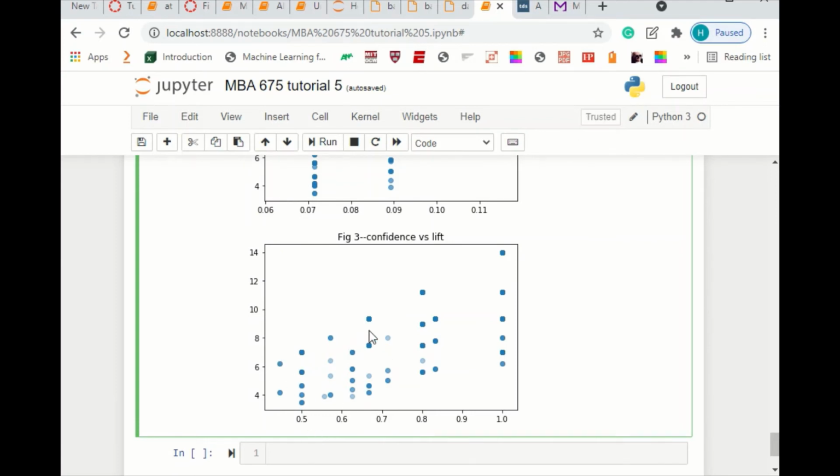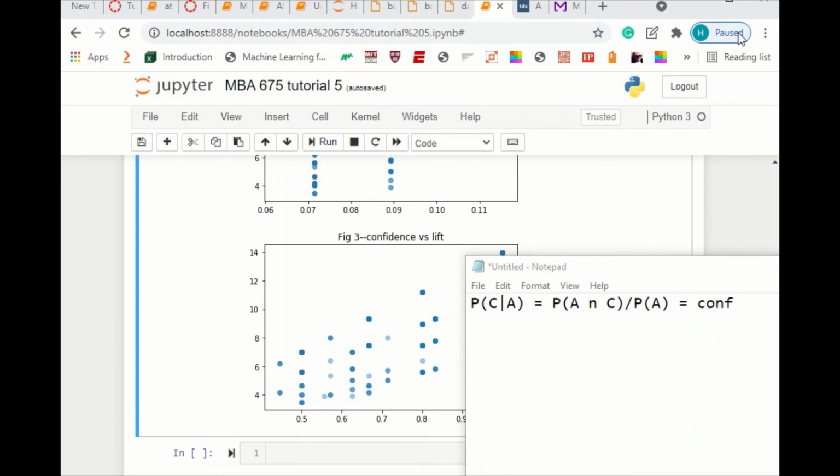And you can see that we have a positive relationship between confidence and lift, which makes sense, right? And the reason why it makes sense is because remember what confidence is. Confidence is the probability of product C given product A. And A is the antecedent and C is the consequent, right? Now that can be rewritten as the support of A and C, or the probability of A and C being in the same transaction, divided by the probability of the antecedent, or the support for product A, right?